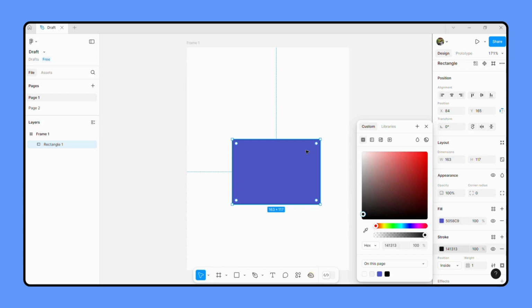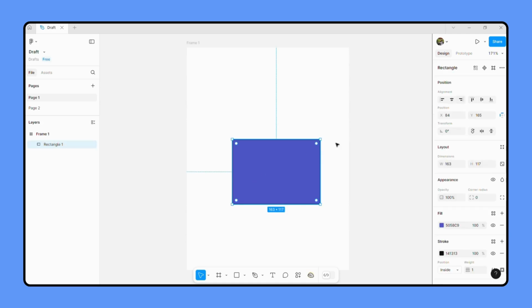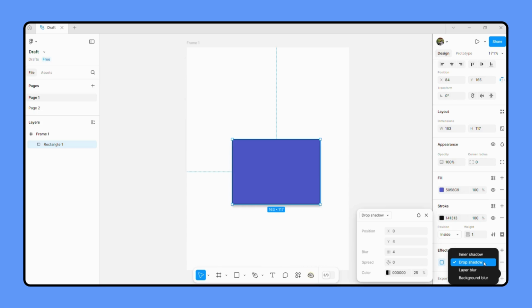So if you're working with rectangles, you can also go with another option. So as you can see right now, you cannot see any option. In order to see those options again, you have to tap into the shape, and there you go. The options will appear again. So let's go to the effects. This is the effects. Tap into that plus icon, and now you can choose what kind of effect you want. You either want an inner shadow, or drop shadow, or layer blur, or background blur.